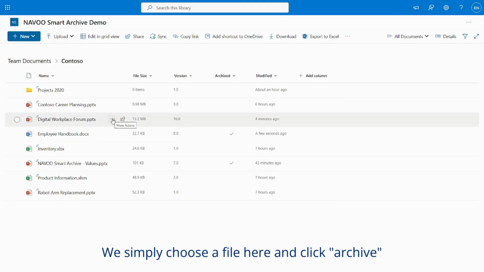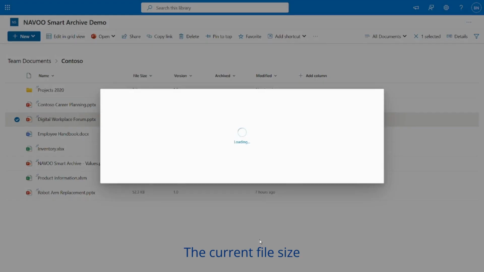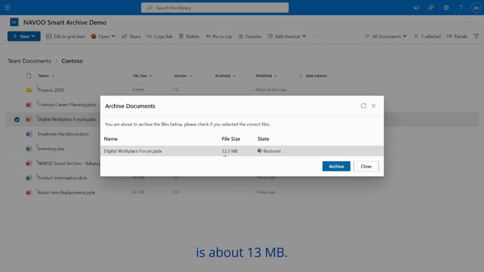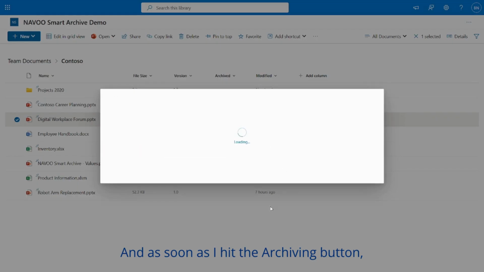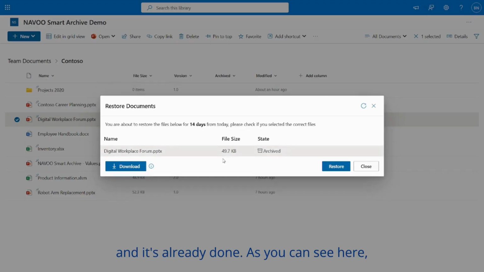We simply choose a file here and click Archive from the Actions menu. The current file size is about 13 megabytes, and as soon as I hit the Archiving button, NAVOO Smart Archive moves the file from SharePoint into our archiving storage. Let's click Refresh, and it's already done.